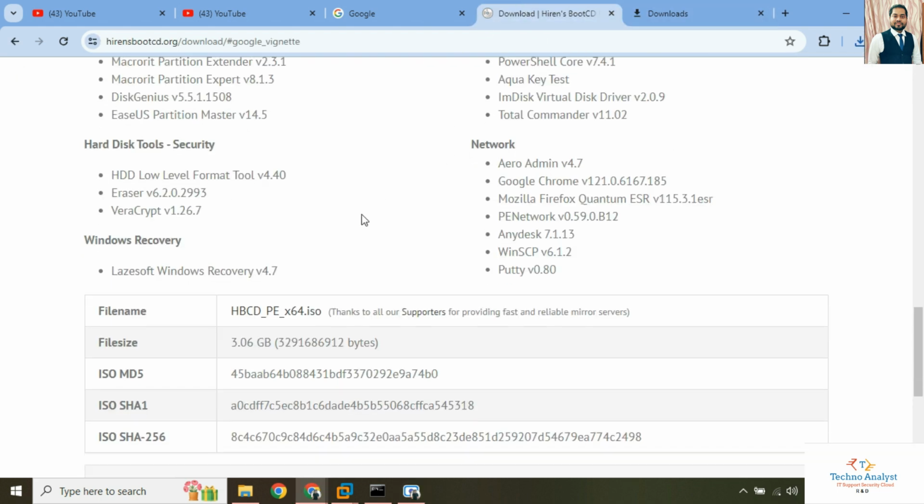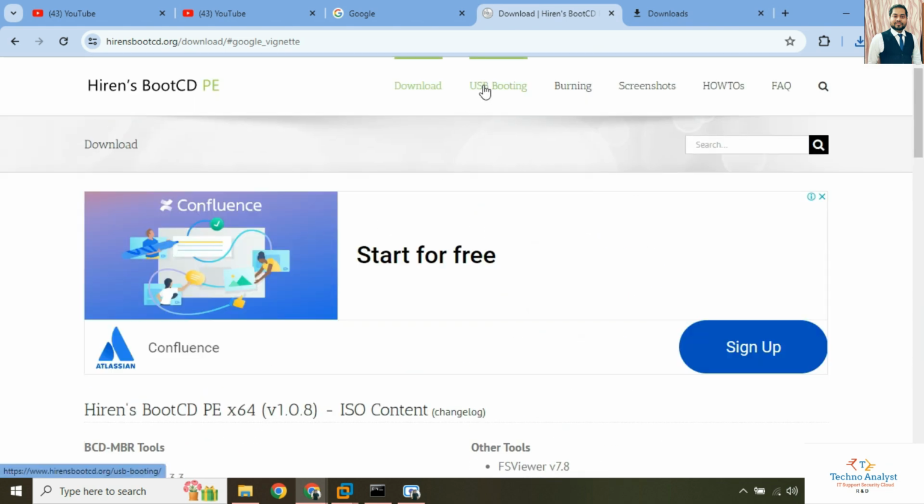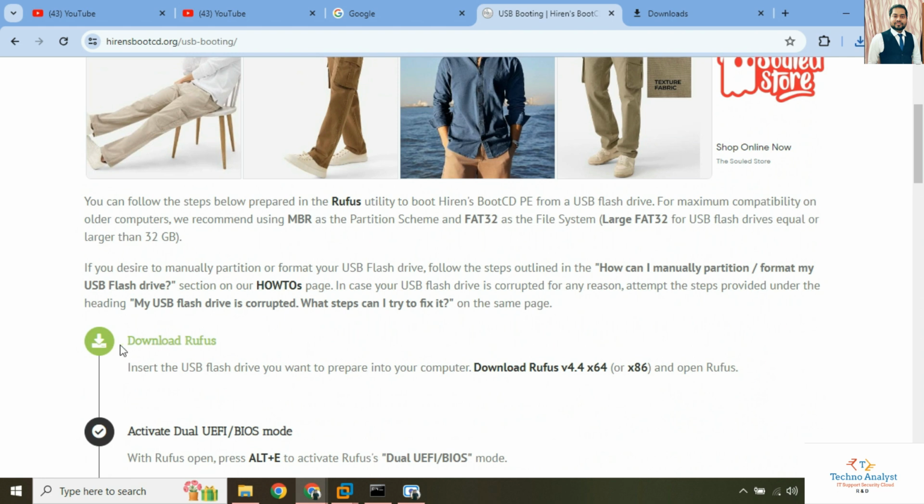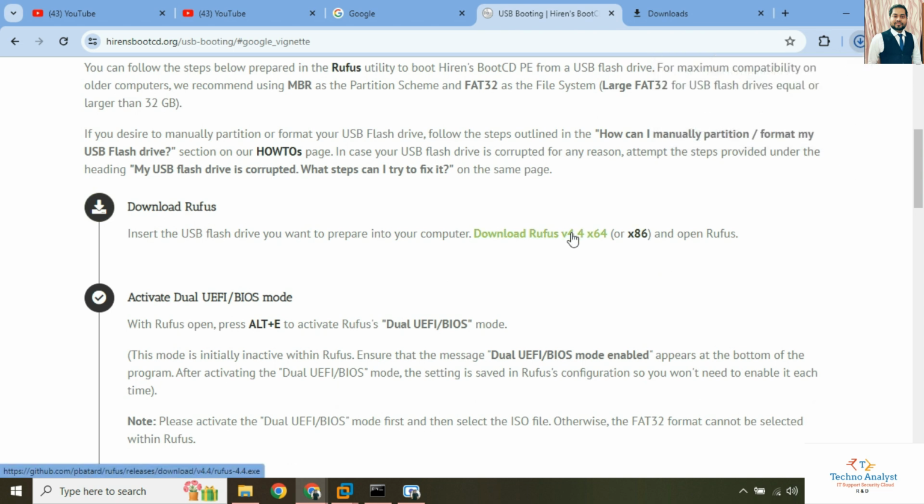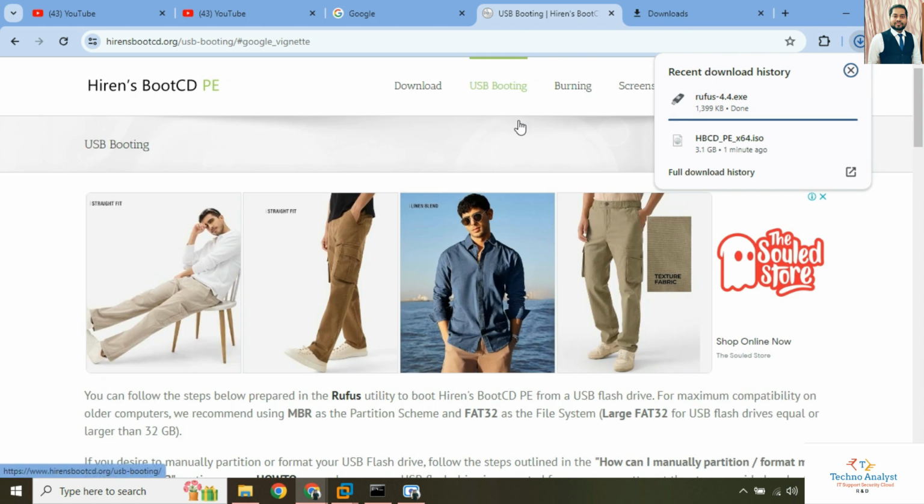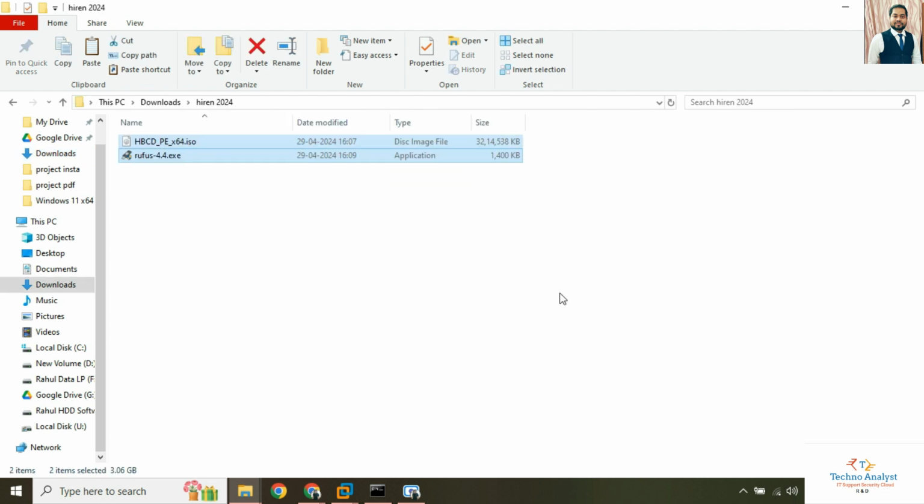Now the download is completed. Now we will download the USB utility, so with the help of that we can create a bootable USB. Just click on USB booting and download the utility. Click on download to download the USB utility. So now the USB utility is also downloaded. Both things are downloaded, the Hiren Boot CD setup and the USB bootable utility.